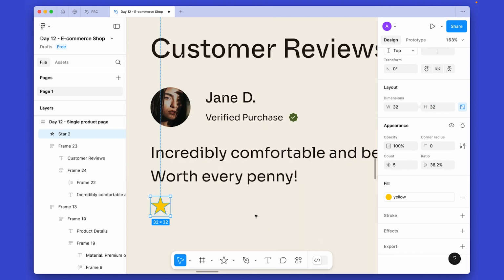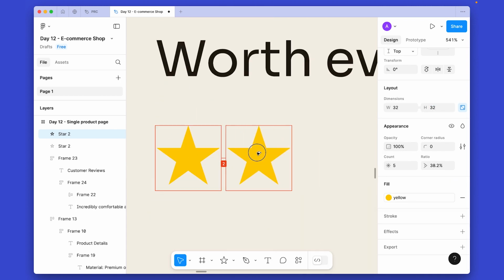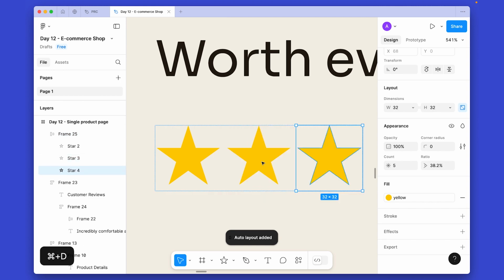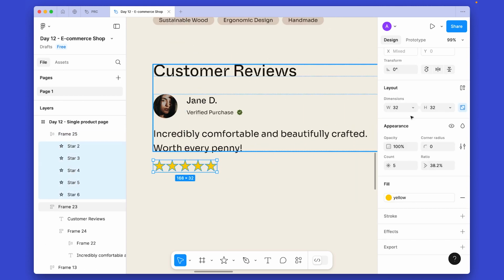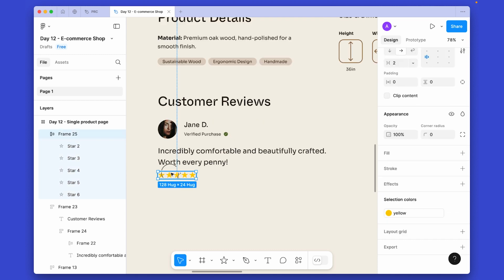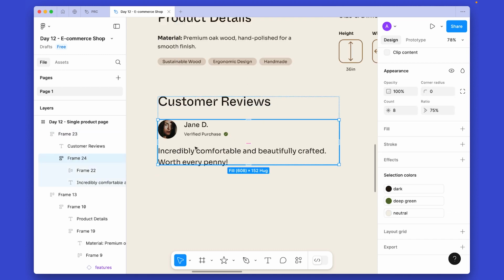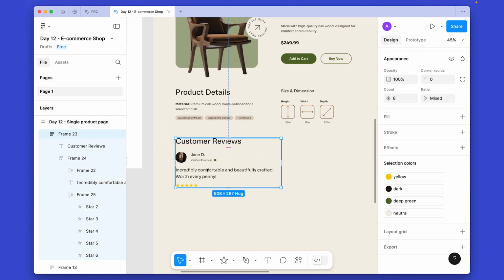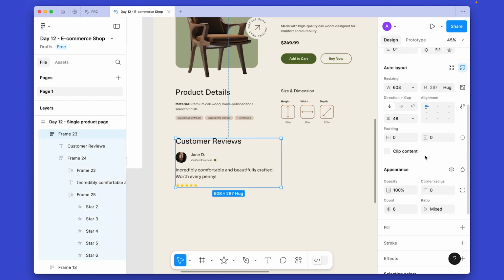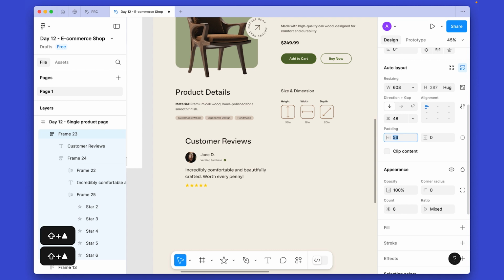Okay, make it yellow. Now let's simply convert this to auto layout and repeat 5 times. Okay, slightly need to be smaller, so let's try 24 and press command X. Select this auto layout frame, okay, the inside one, and paste it. So here is our reviews. Now we need again to add some spacing here, so let's try add some spacing.